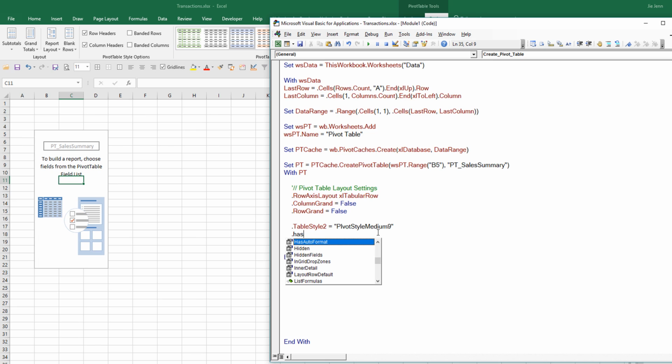And this setting is auto format. So this setting is basically for when you refresh your pivot table and you want to reformat it, like resizing the columns, reformatting the numbers and so on. So I usually like to set this to false.